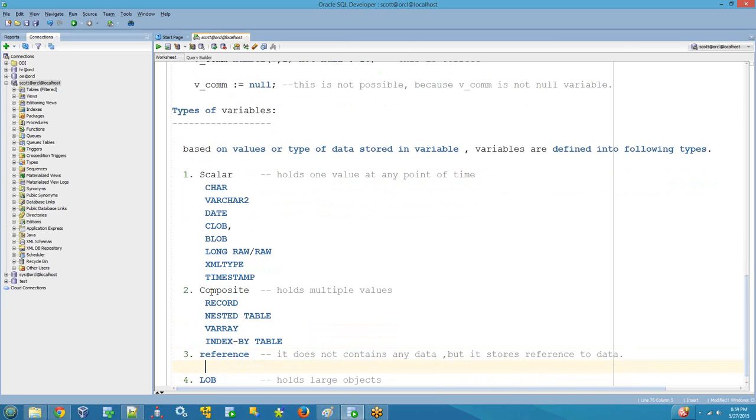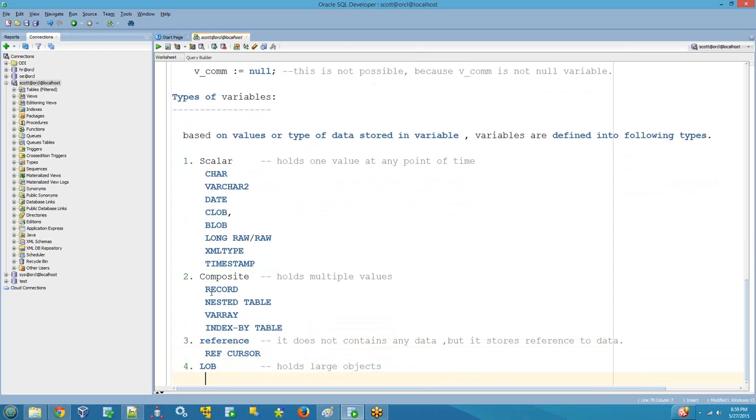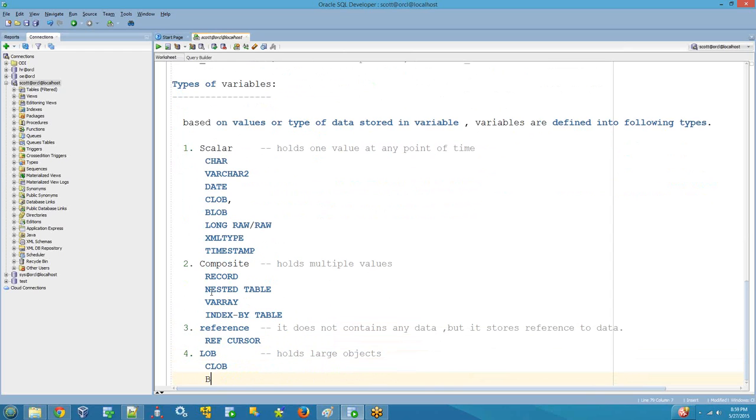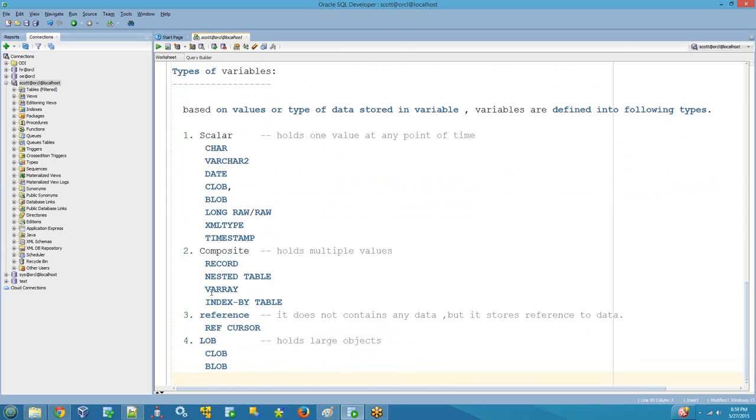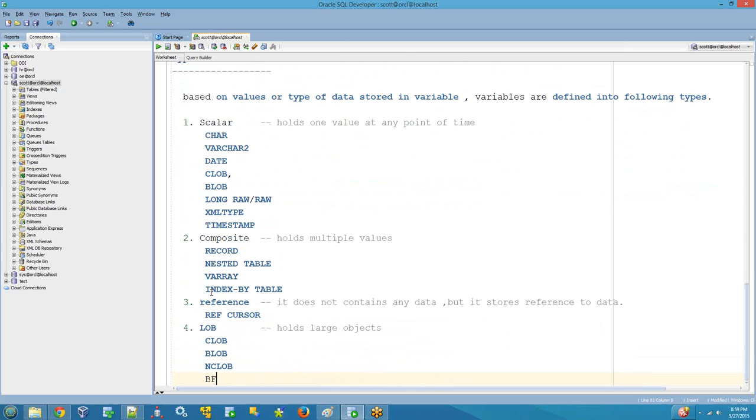And the reference variable is a REF CURSOR, an example of a reference cursor. The LOB is for CLOB, BLOB, NCLOB, and BFILE. These are the different data types. If you declare any variable with a CLOB type, that is the LOB category. If you declare any variable with NCLOB, it contains the NCLOB.